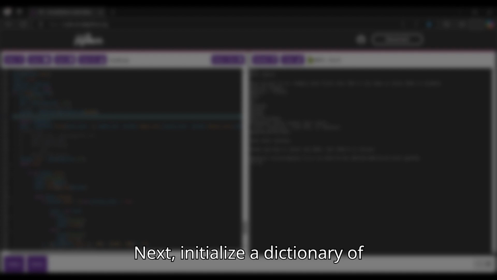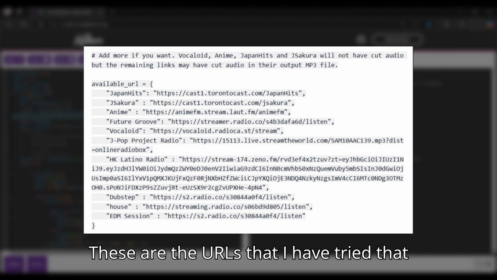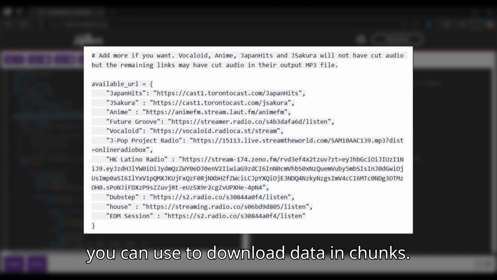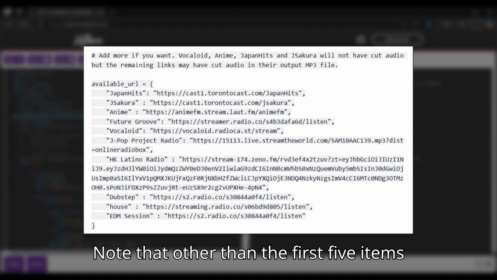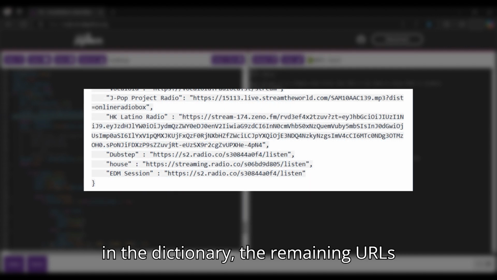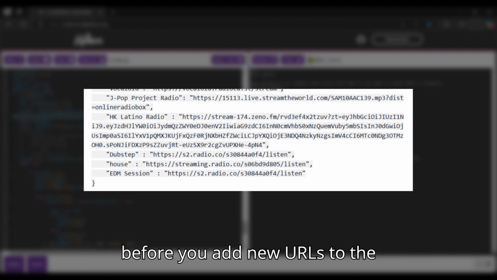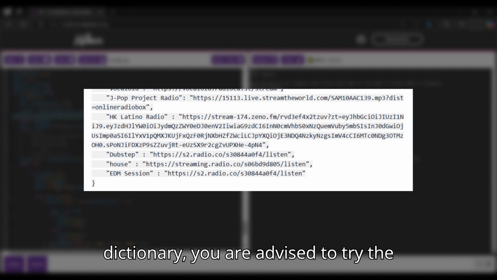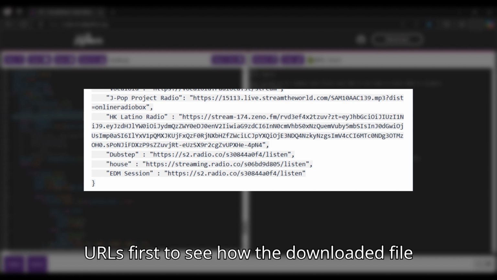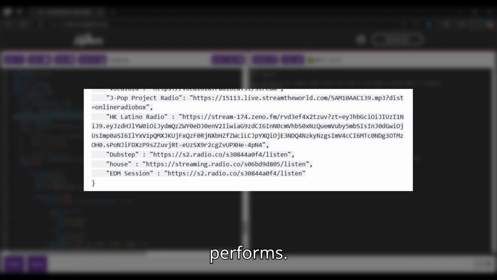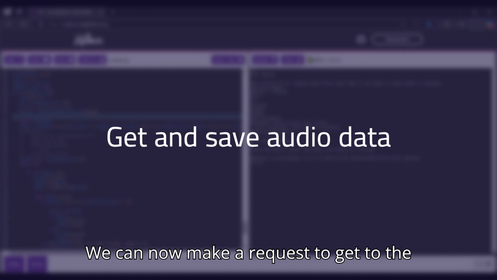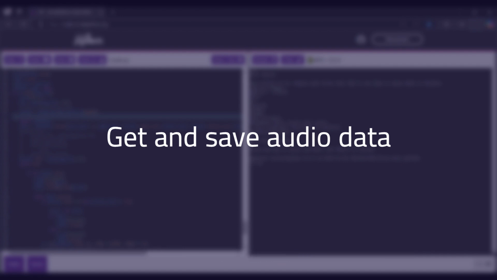Next, initialize a dictionary of available URLs that you can download in chunks. These are the URLs that I have tried that you can use to download data in chunks. Note that other than the first 5 items in the dictionary, the remaining URLs only allow 60 seconds of connection, so before you add new URLs to the dictionary, you are advised to try the URLs first to see how the downloaded file performs. We can now make a request get to the stream link.